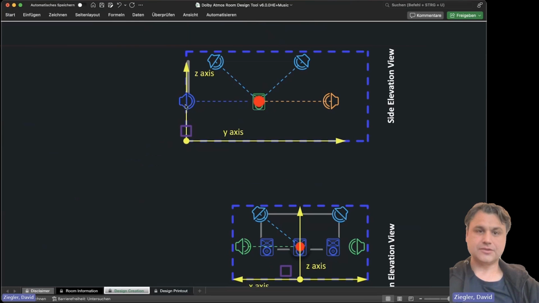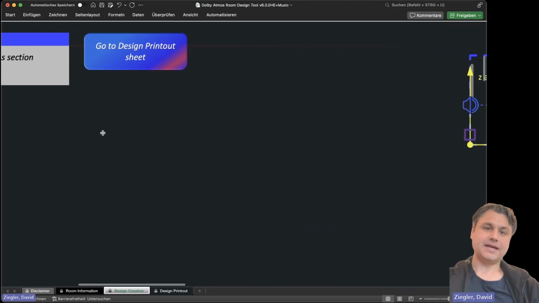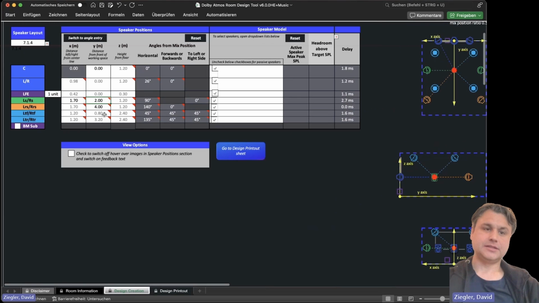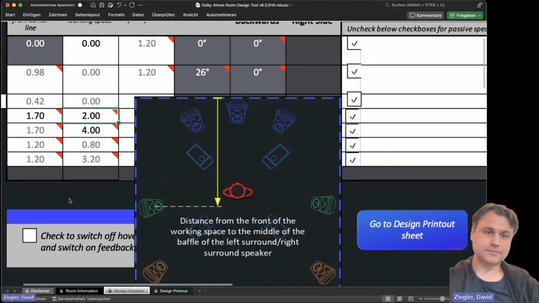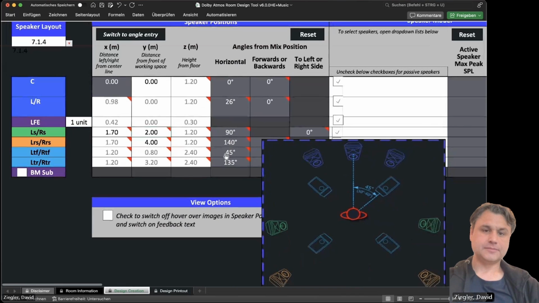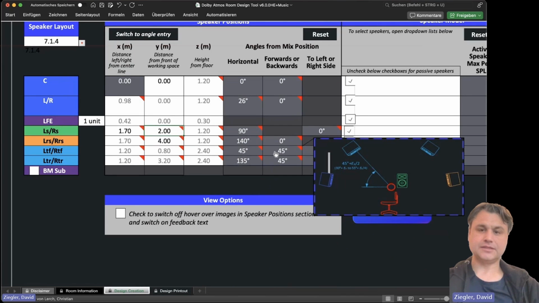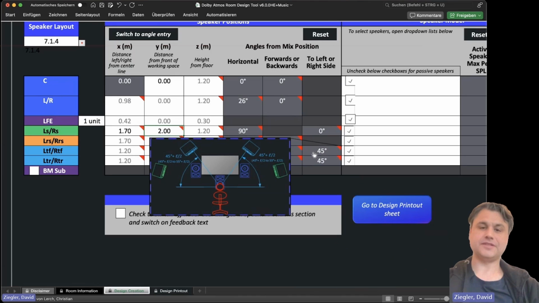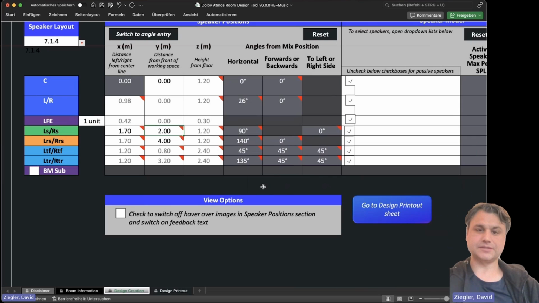Again, we have the front, we have the side, we have the rear, looking from the side here. And here you see the overhead speakers. So DARDT is giving you a visual representation of the speaker positions. And if you scroll to the left, it will give you the angles. So it will show you the 45-degree vertical angle, and it will show you the 45-degree vertical angle seen from the rear. So you see we have 2 times 45 degrees. So DARDT will automatically position your speakers to hit that perfect 45 degrees.